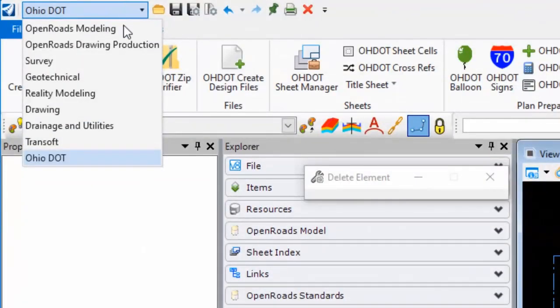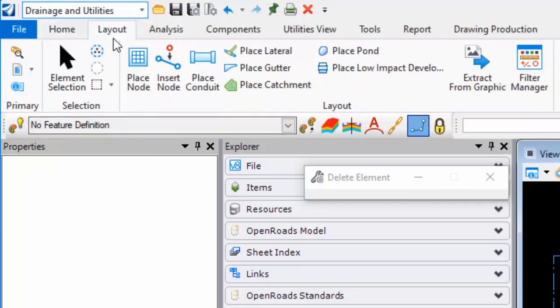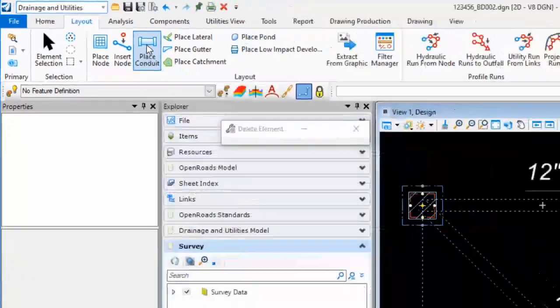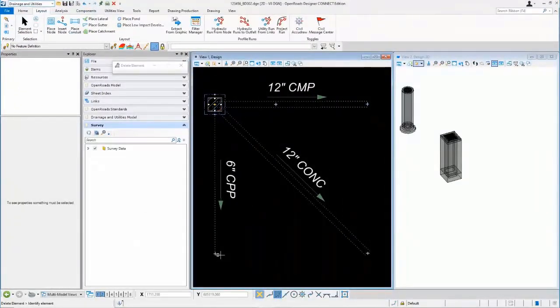So I'm going to go back in my workflows to drainage and utilities. Under layout, there's place conduit. So that's the command that we need to use. So for the PIO points, I need a node at each of those PIO points. And what I've done is made some changes today that allow us to use the extract from graphics tool to extract those PIO points. So before I run that tool, a couple things I changed today.